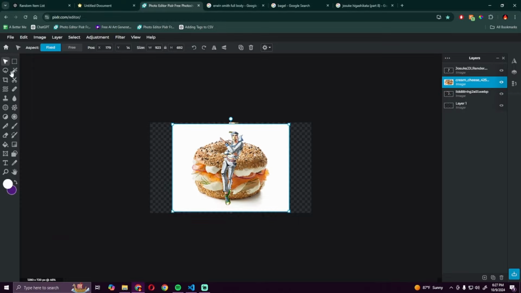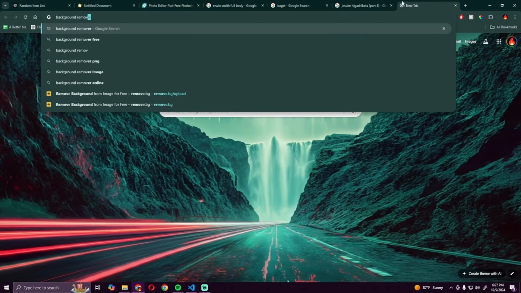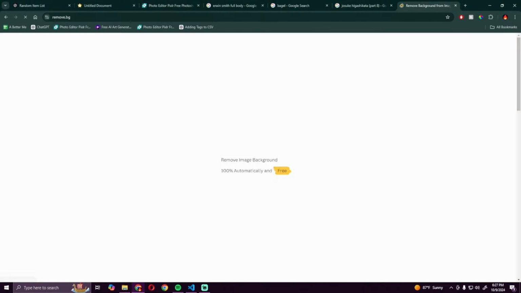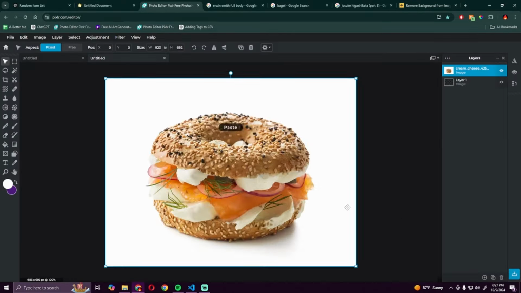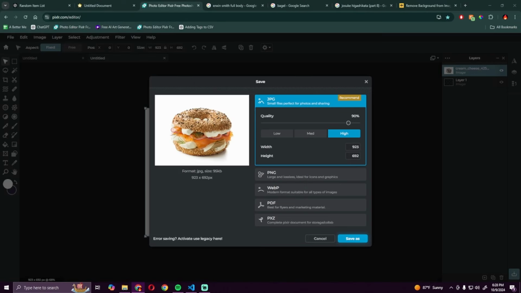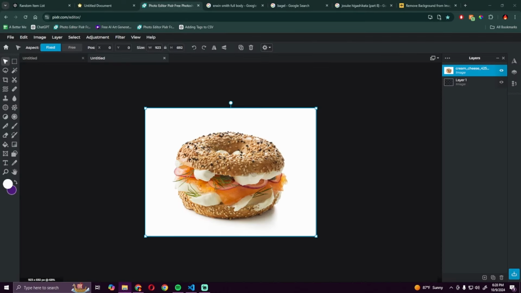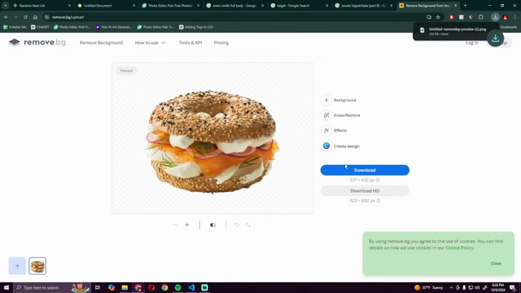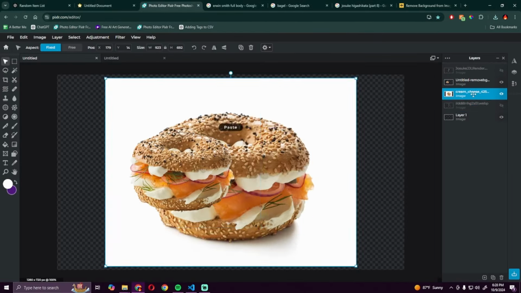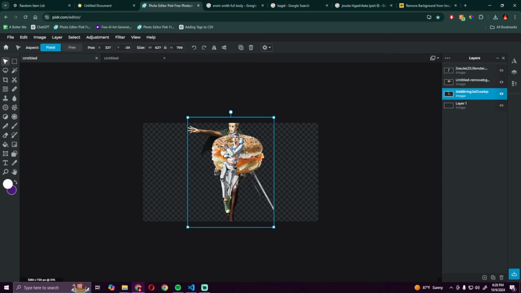Alright, so these are the three different items that I have chosen. I chose this bagel that I am removing with a different software because Pixlr is not that good. Again, I'm using Pixlr instead of Photoshop because I am broke. Regardless, I got a bagel!